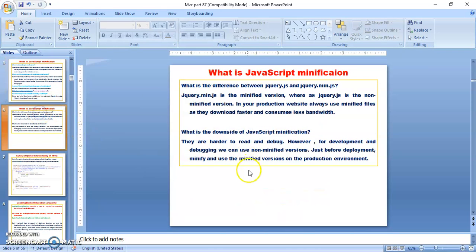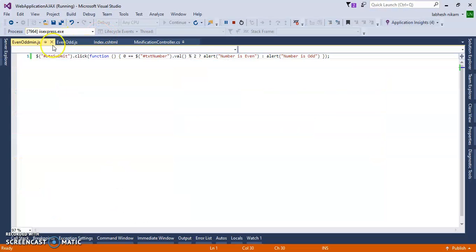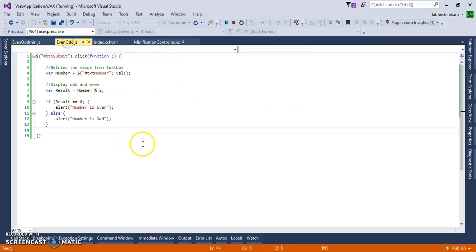Now, what is the difference between jquery.js and jquery.min.js? jquery.min.js is the minified version, whereas jquery.js is the non-minified version. In your production website, always use minified files, as they download faster and consume less bandwidth. You have seen here, this is the same script file but the minified, compressed version, and the other has so many white spaces and extra variables. The file is the same but has a minified version.